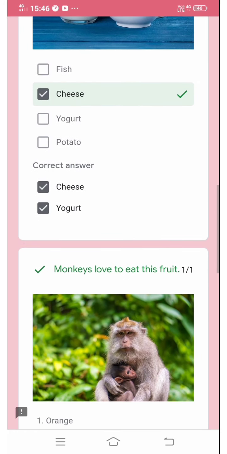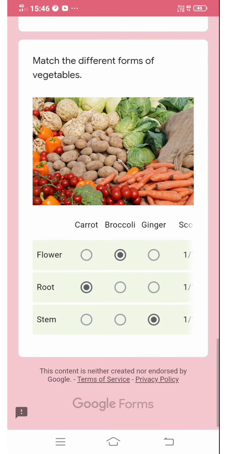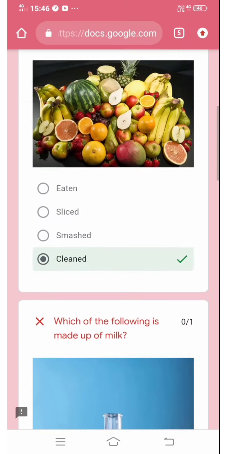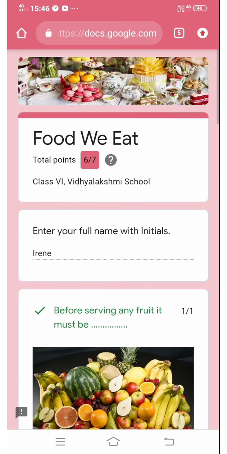Okay, so what is the correct answer also you are seeing. Monkeys love to eat this fruit. It's correct. All the other things are correct. Okay, so the children can see what is the wrong answer as well as what is the correct answer, everything also. In this way we create a quiz in Google Forms, so automatically it will be just stored in your Google Drive. Okay, you need not save this. Once you are creating it, automatically by default it will be storing it in your Google Drive.